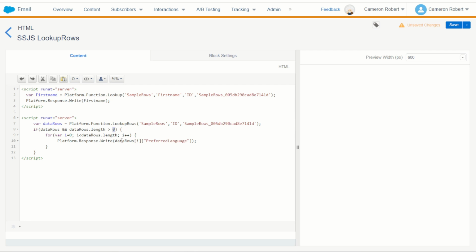Now, if that is true, then we're going to jump into a for loop, my favorite. We'll declare the variable i starting at zero. We're then going to iterate while i is less than the row count, the length of the rows we just returned, and then increase i by one and continue to iterate. As it does, it will do this function, which is going to do our Platform.Response.Write function, which of course is just like our V function in AmpScript. We're going to write out the contained value within, and the contained value within at the moment is referencing that returned object.